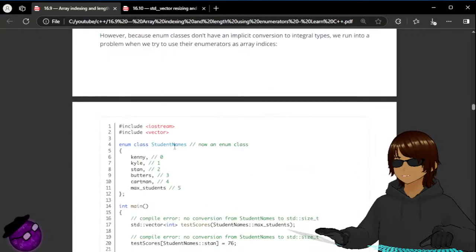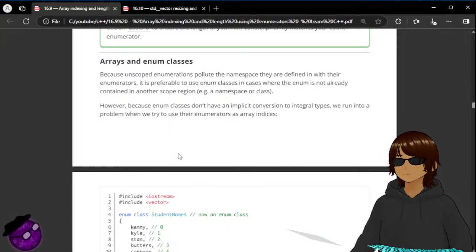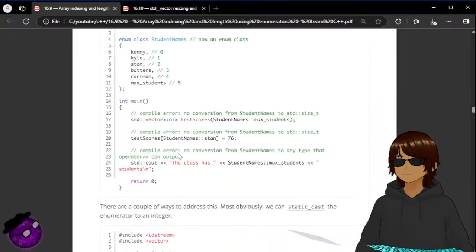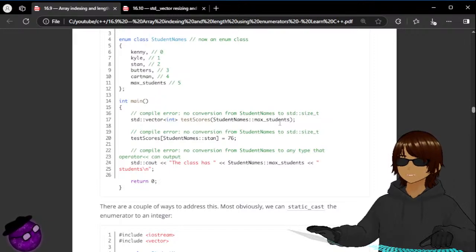Arrays and enum class. Because unscoped enumerations pollute the namespace they are defined in with their enumerators, it is preferable to use enum classes in cases where the enum is not already contained in another scope region. However, because enum classes don't have an implicit conversion to integer types, we run into a problem when we try to use their enumerators as array indices. So compile error, no conversion from student names to std::size_t.